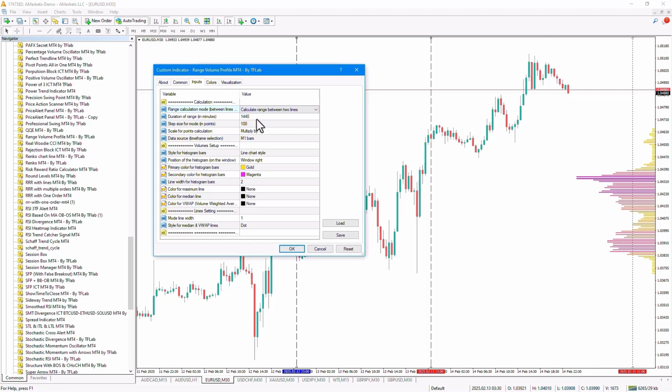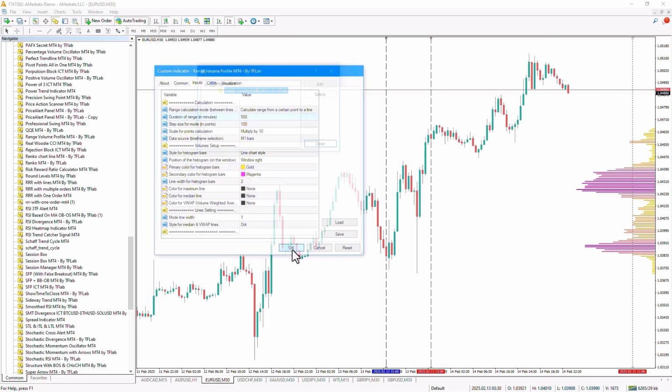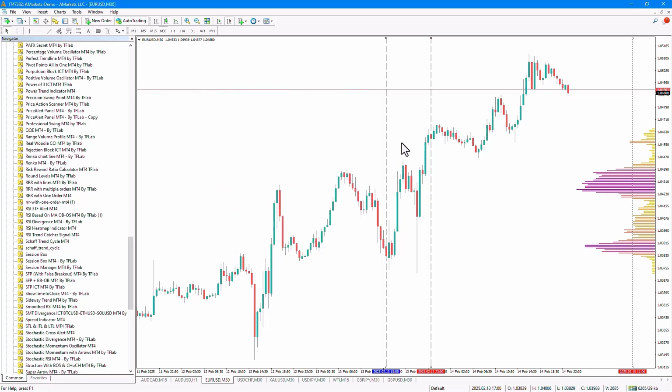In the next section, you can choose the distance between the 2 vertical lines, which is set to 1440 minutes by default. You can increase or decrease this value. For example, I will set it to 500 minutes and enter that here.